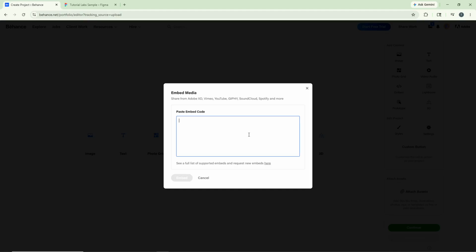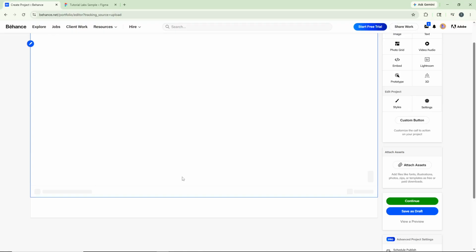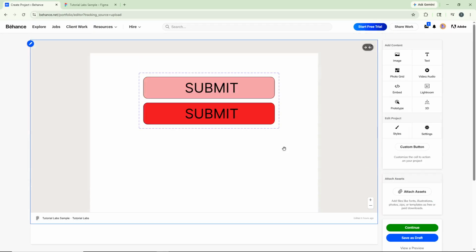Now paste the embedded code you copied earlier from Figma into the provided field and click the Embed button. This action tells Behance to process the code and prepare your Figma prototype for display within your project. You'll need to wait a moment while the platform loads and processes your prototype. This usually takes just a few seconds depending on the complexity of your design and your internet connection speed.